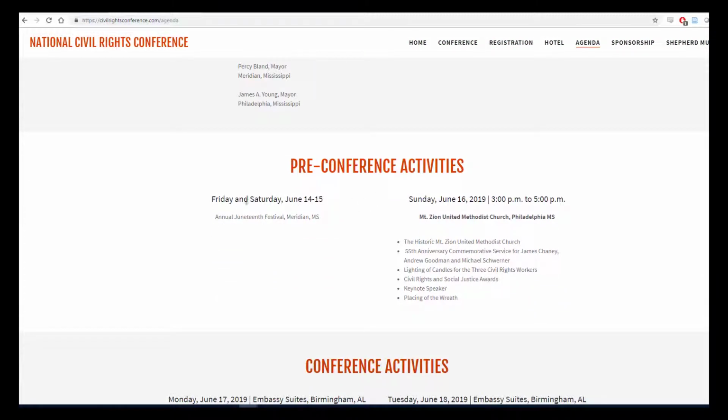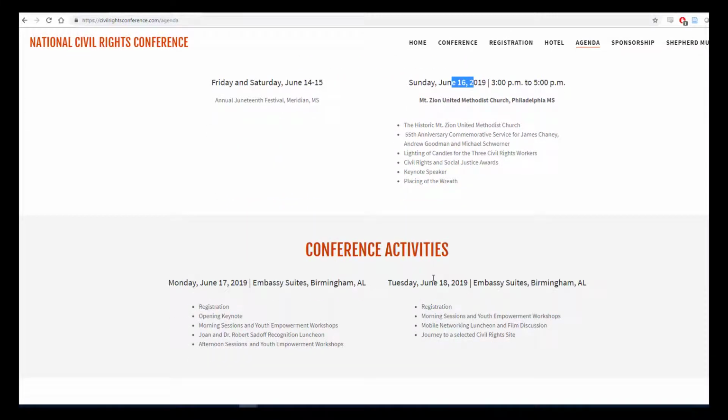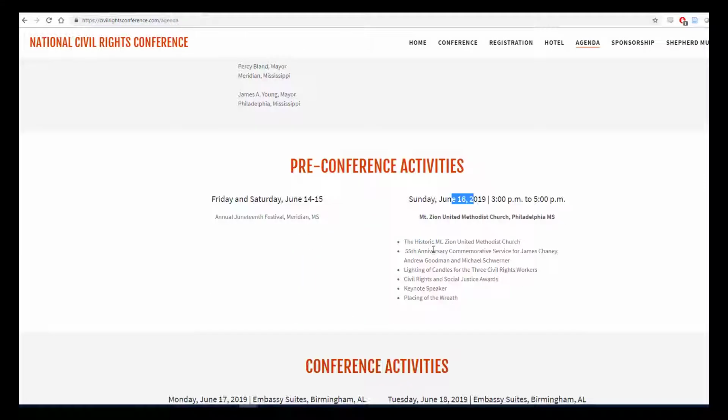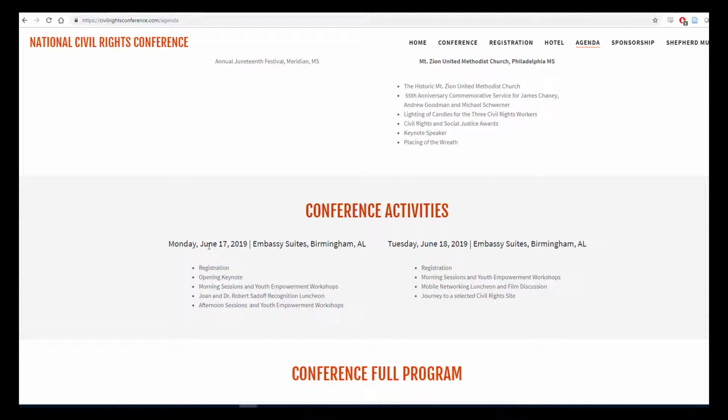So on Friday and Saturday, June 14th and 15th, that's the Juneteenth Festival in Meridian. And on June 16th, they will go to the Mount Zion United Methodist Church in Philadelphia, Mississippi. And they'll actually go 55th anniversary James Chaney and Goodman and Schwerner, lighting of the candles, keynote speaker, conference activities. Simple as that. Conference activities, Monday, June 17th.